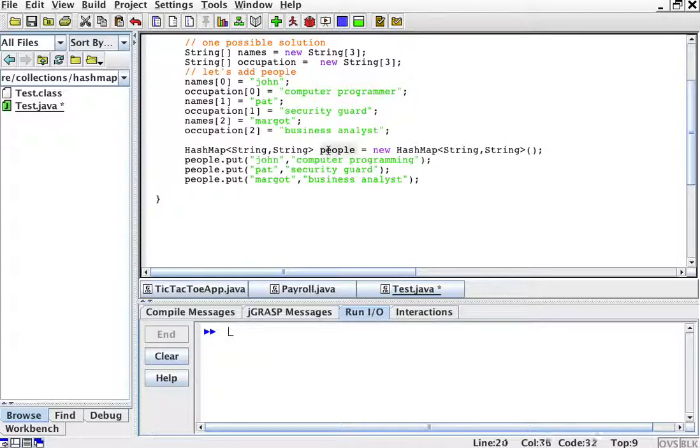All you do is call this variable name people, dot put, and then you put the key and the value, and that's what you do. If you want to add another person, it's just as simple as doing another put. Okay, you don't have to make this a specific size nor anything like that. This just automatically grows.